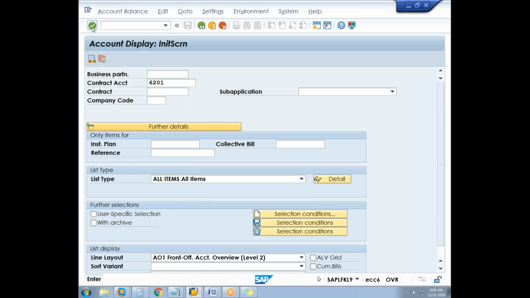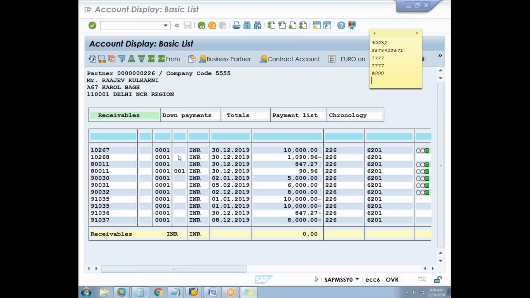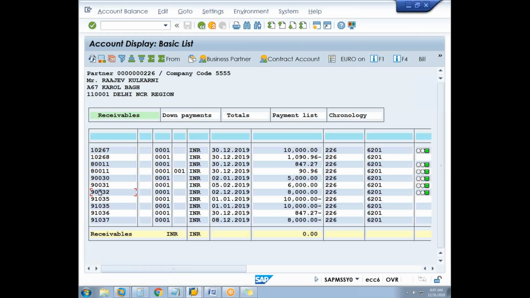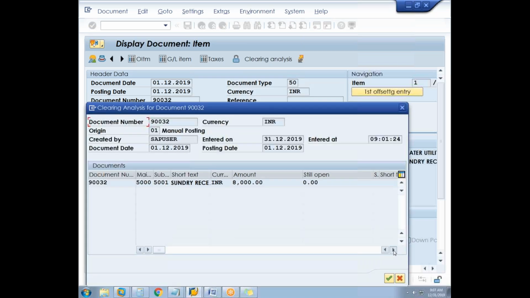Okay, all items. So our initial posting document was 90032. 90032 was a debit entry, but it has been cleared. You can see here it has been cleared. And the clearing happened through a check payment, which was received on posting date 01/12. We entered the payment on which date? Clearing document, you'll find out, 91037.